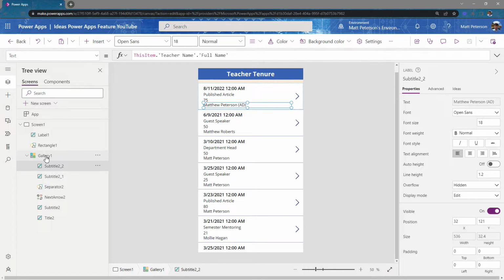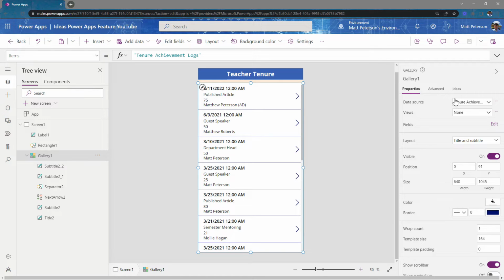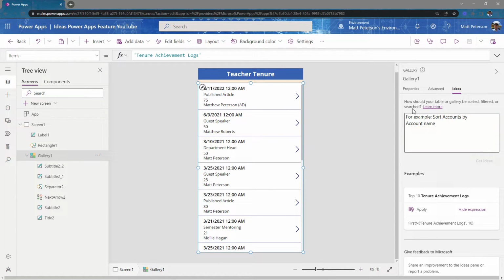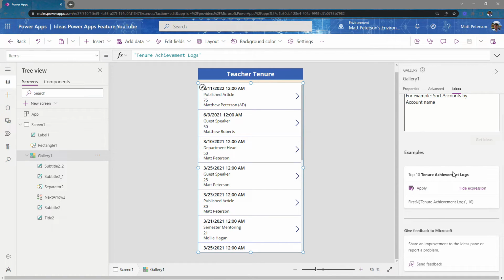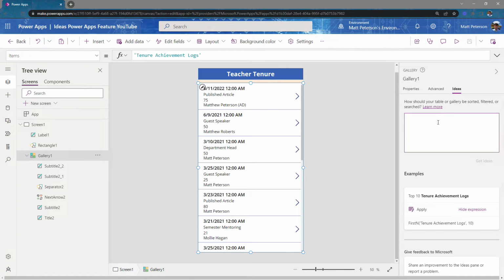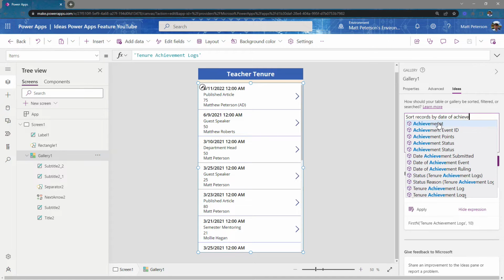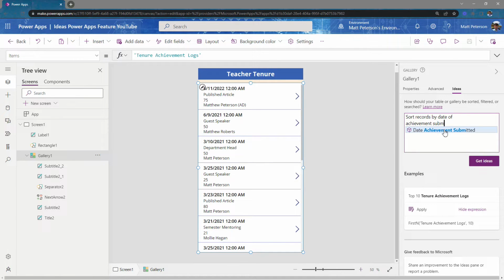Well, first thing I'm gonna do is select the whole entire gallery. And over on the right-hand side, I have this ideas property in the properties panel. So when I click on ideas, notice here it says, how should your table or gallery be sorted, filtered, or searched? So now I can just provide it natural language and let it come up with some different ideas. And it's already giving me an idea without putting anything up here at the top. So let's say right here, I want to sort my records by the date of achievement submitted. And I can just click on it right here.